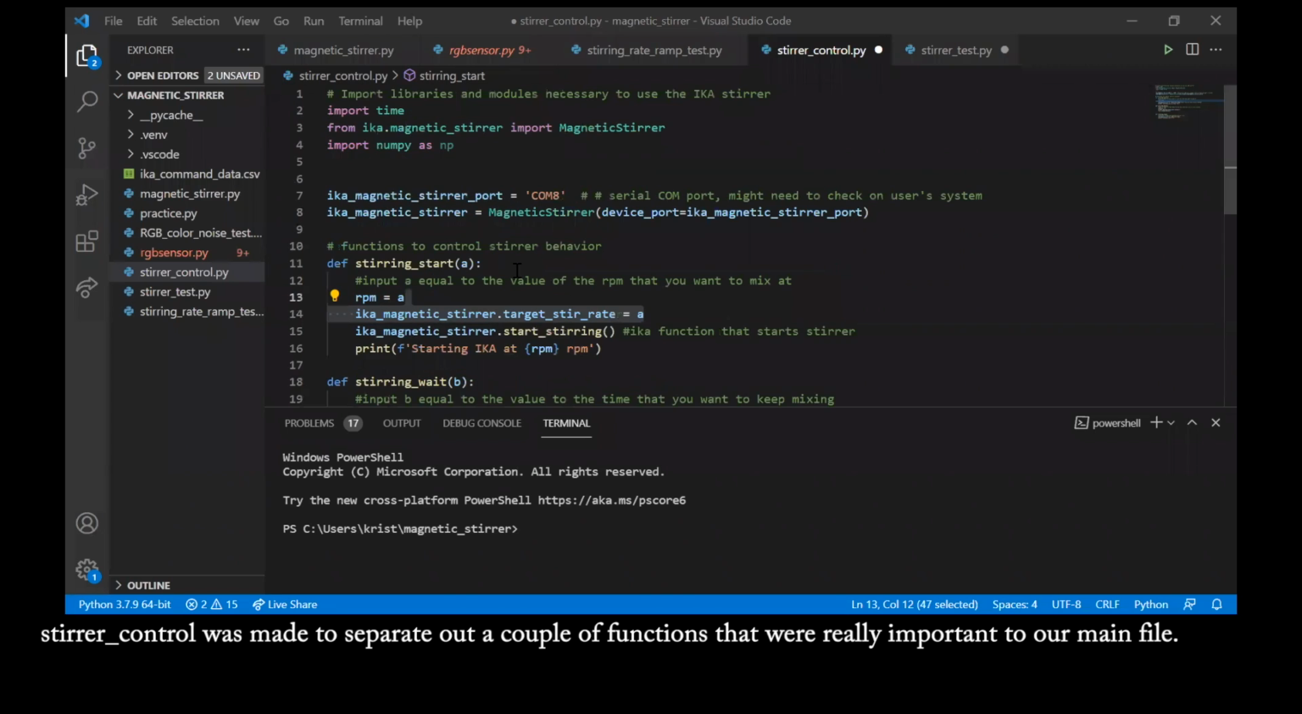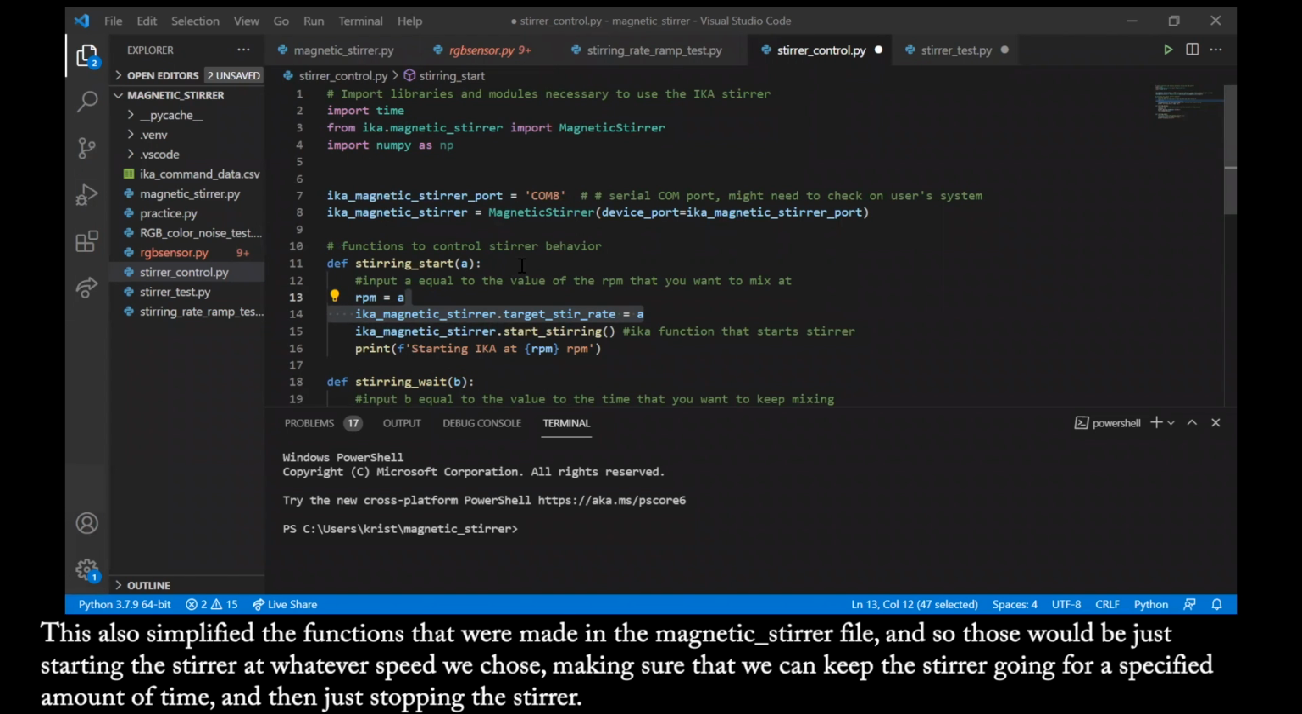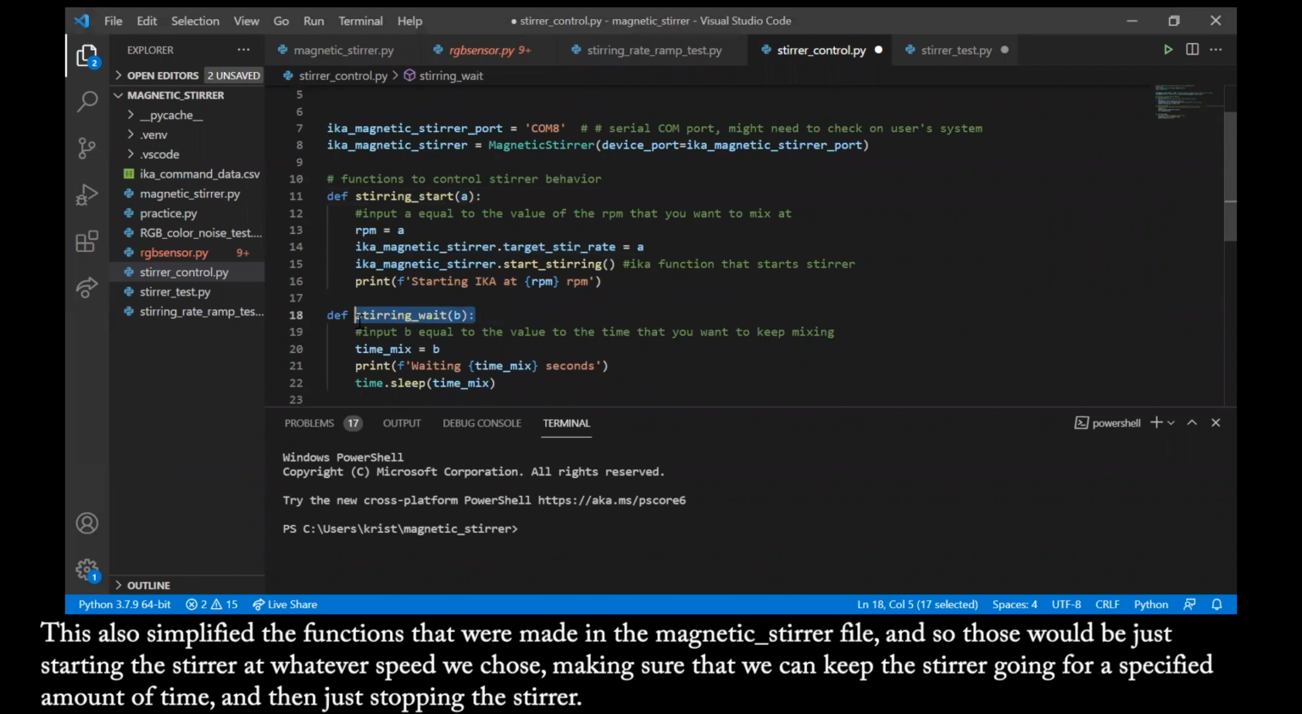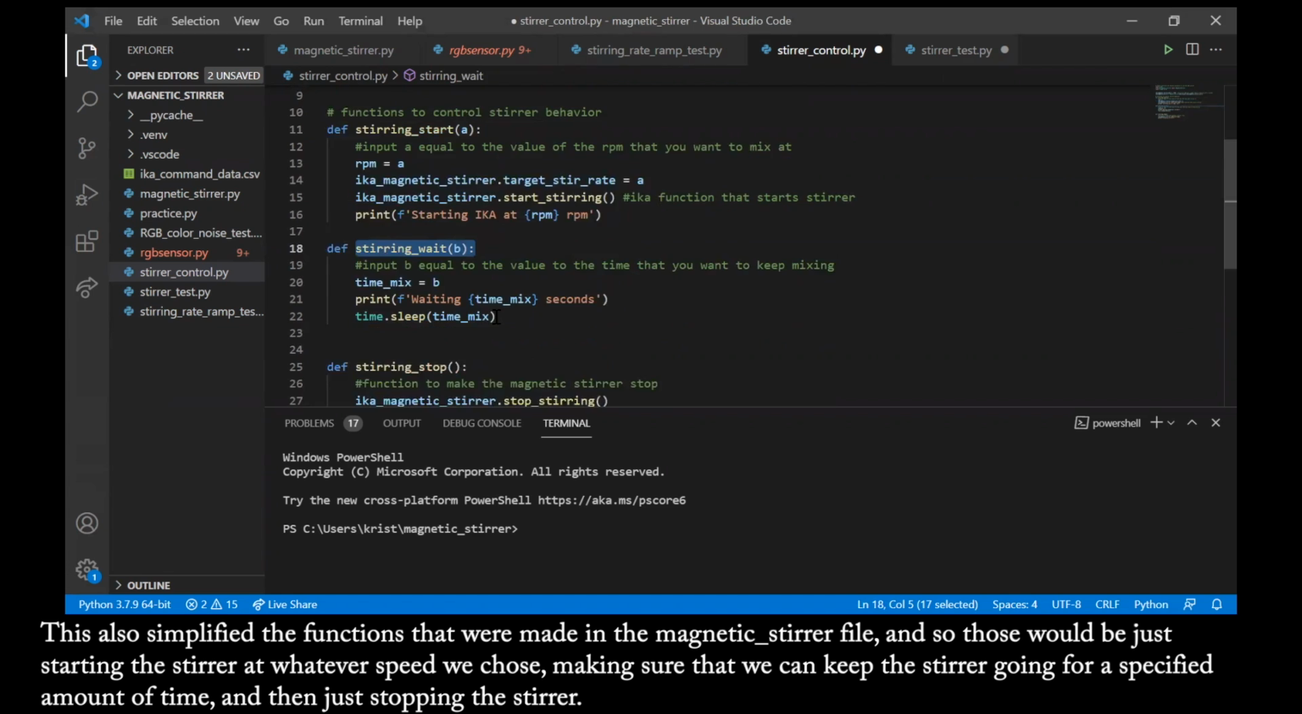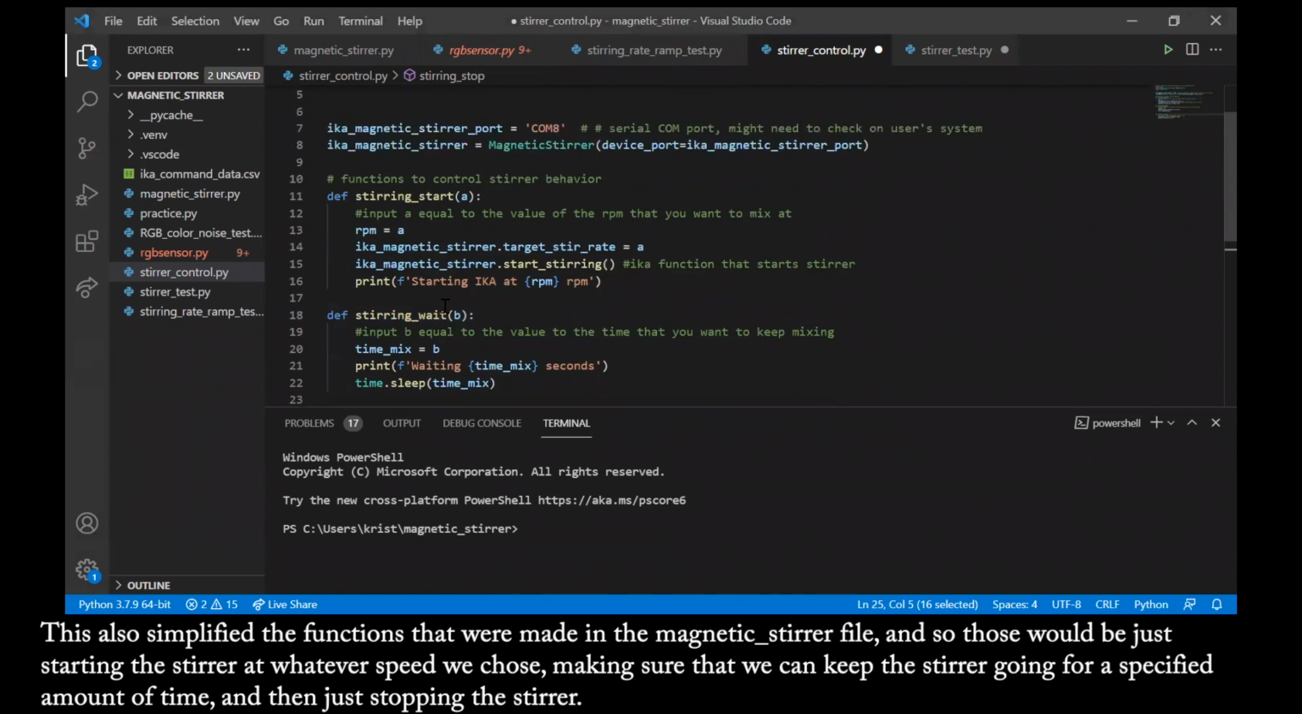Stir control was made to separate out a couple functions that were really important to our main file. It's also simplified the functions that were made in the magnetic stir file, and so those would be just starting the stir at whatever speed we chose, making sure we can keep the stir going for a specified amount of time, and then just stopping the stir.